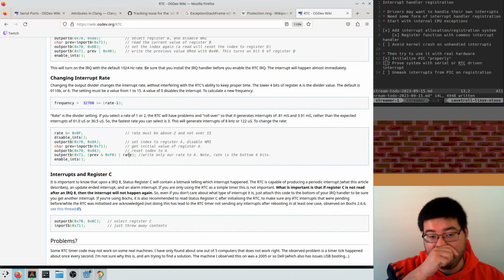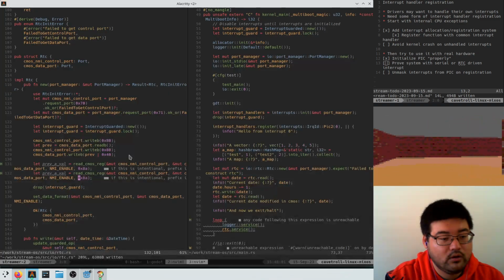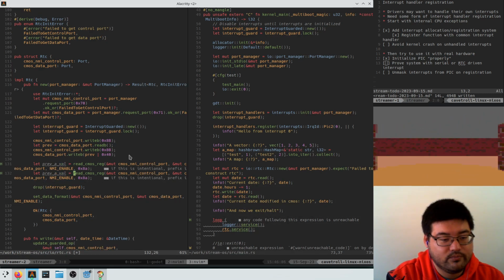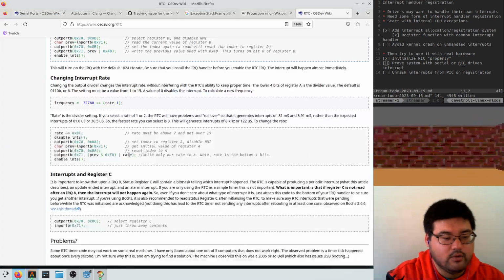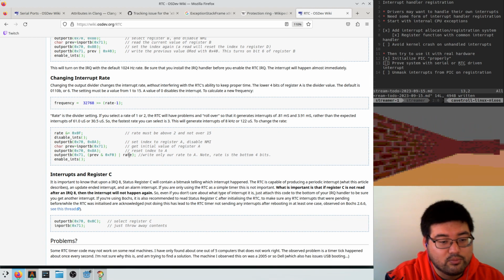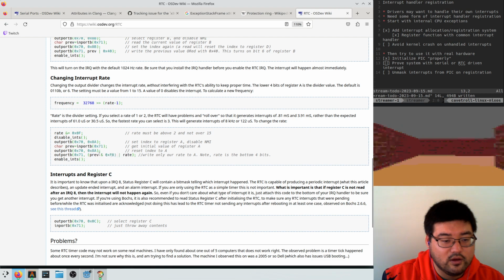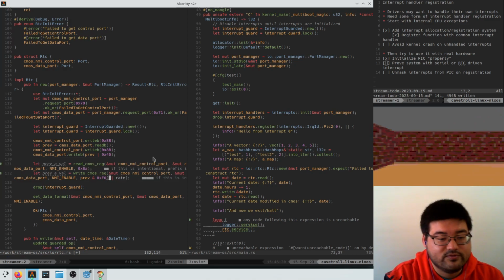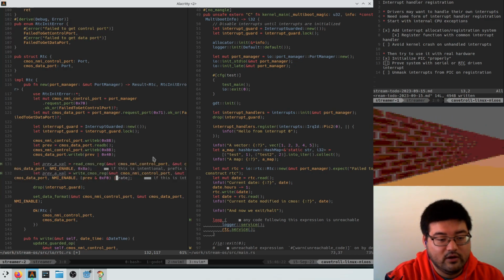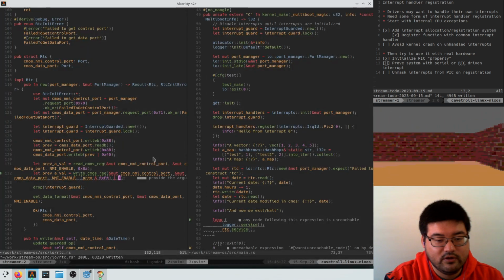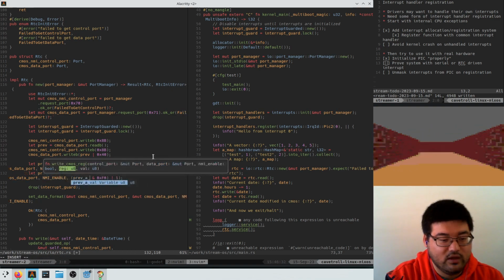And here I want to write. So write CMOS reg. And I want to write in the previous value. This is all I want to write. So the previous value and 0x0 or 1. So the rate, I just want this to be 1 for maximum interrupt frequency. And this is prev a val.